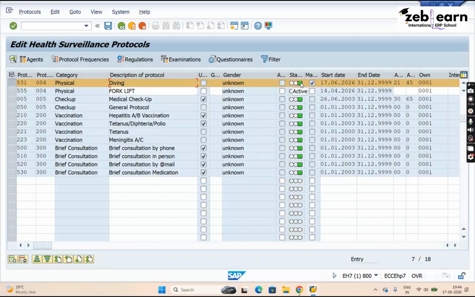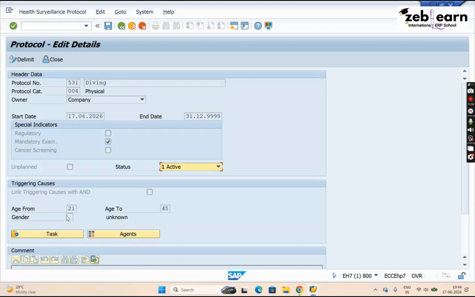You can double click anywhere on this line, even on diving or unknown, and it will take you to the detail. Again, if you want to change some other data here, like age, instead of 45 to 60, while your protocol is in the active status, you cannot change any parameters. What you should do is change it again to in process and save the data. Now you can change the age to 60 from 45.